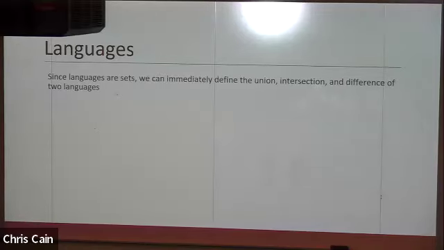So we know that languages are just fancy sets. So we can define things like the union, intersection, and difference between two languages. Anything we can do to a set, we can also do to a language. We can define the complement of a language as just the star closure of the alphabet minus the language. Everything that is in the star closure of the alphabet but is not in the language is in the complement of the language.